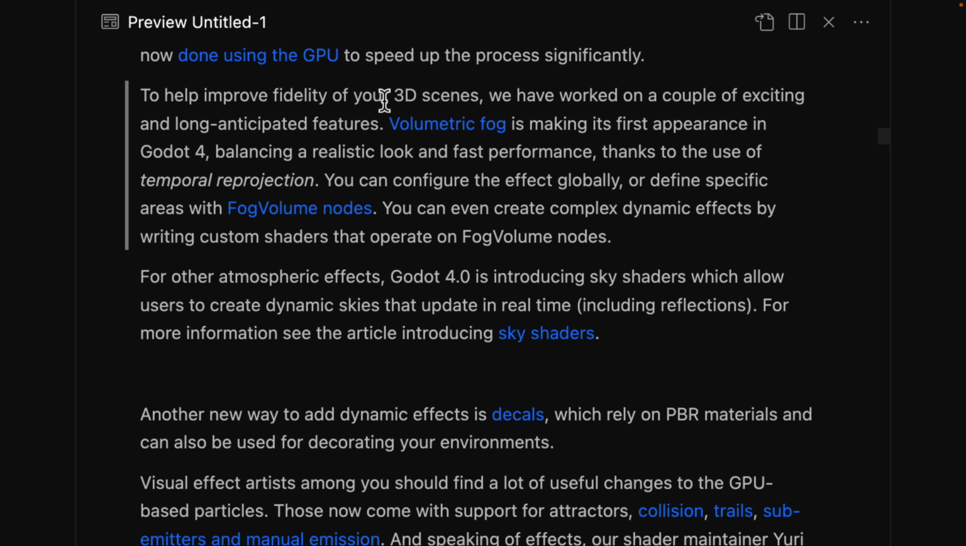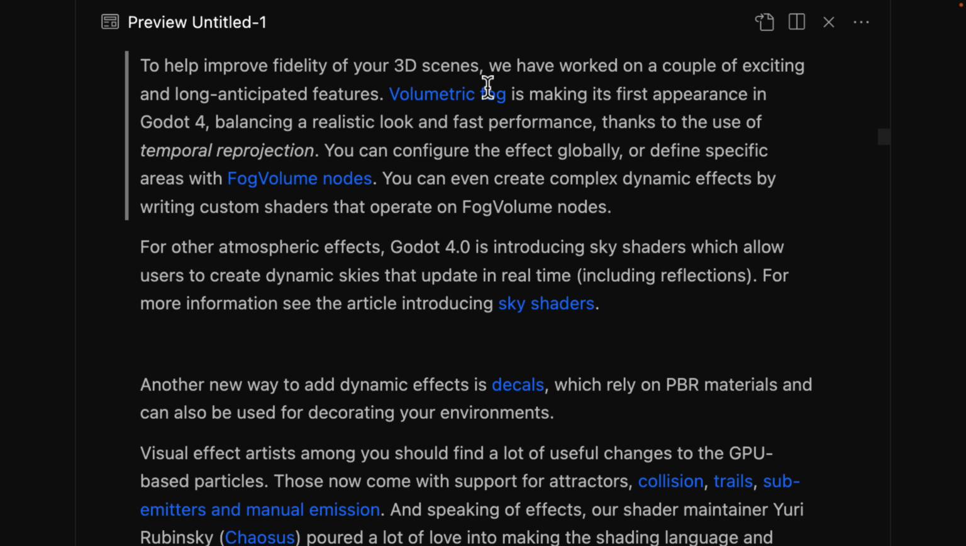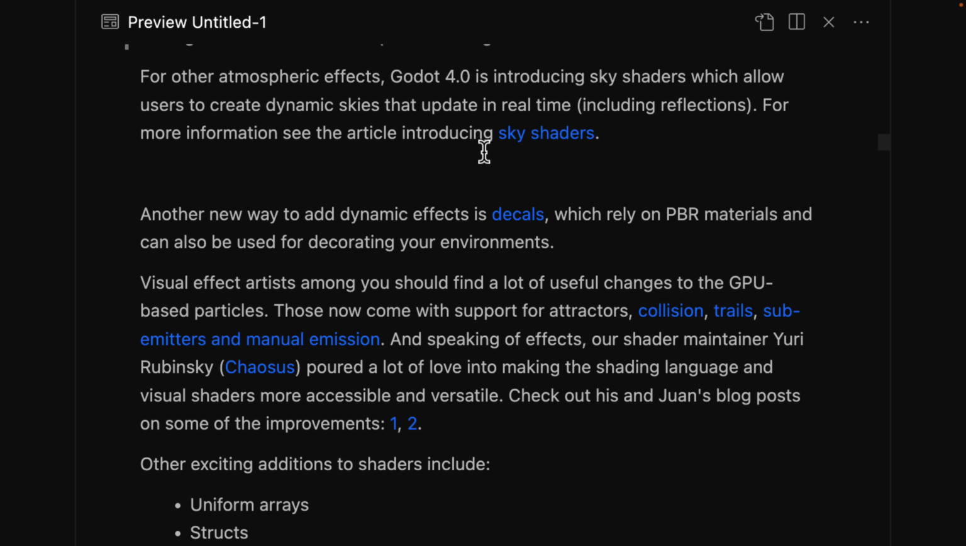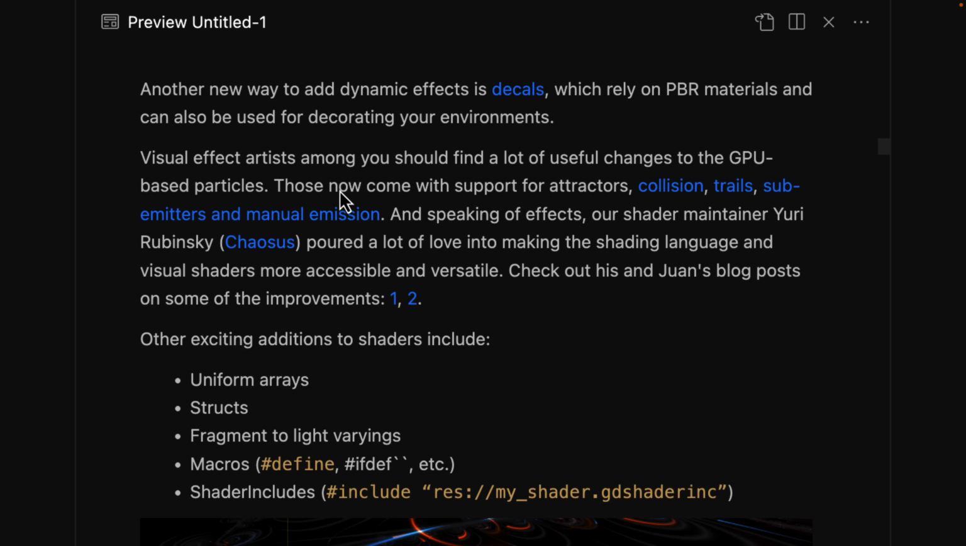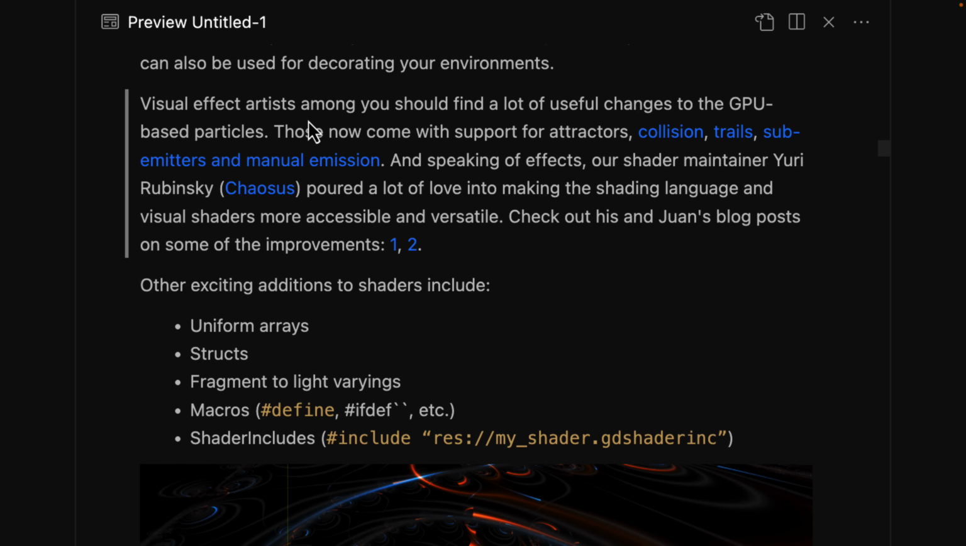To help improve the fidelity of your 3D scenes, they added volumetric fog. You've got the fog volume nodes. We saw those in action as well. There are a number of other atmospheric effects, such as sky shaders. These are things I mostly tried to demonstrate in the earlier part of this video. On top of that, a new way to add dynamic effects is decals, which rely on PBR materials that can be used for decorating your environment.